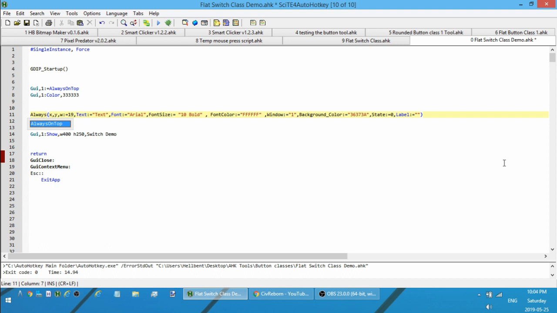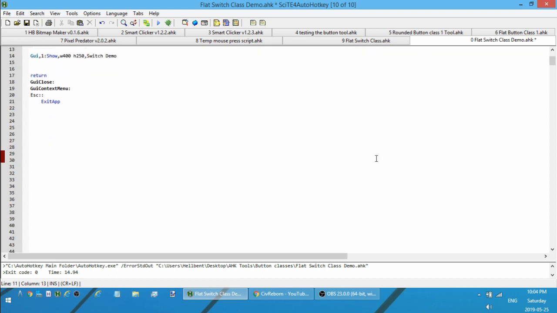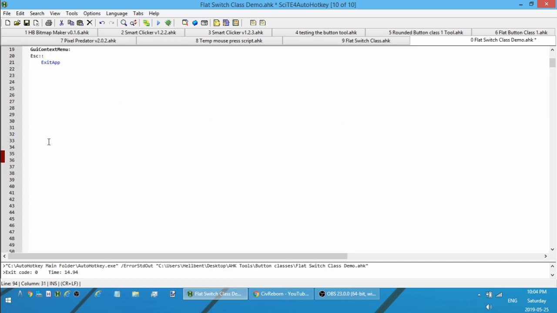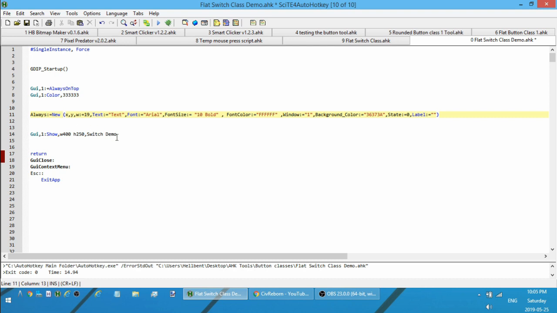So what I want is a little switch that if I toggle it, it'll change this GUI from being always on top to not always on top. So while the program's running, I can switch between it. Sometimes I might want it to stay up on top, sometimes I might not. So I'm going to use a switch to do that. I'm going to say always equals a new instance of this class. So I need the class name. Not a very clever name, it's just flat round switch type 1. So always equals a new instance of that class.